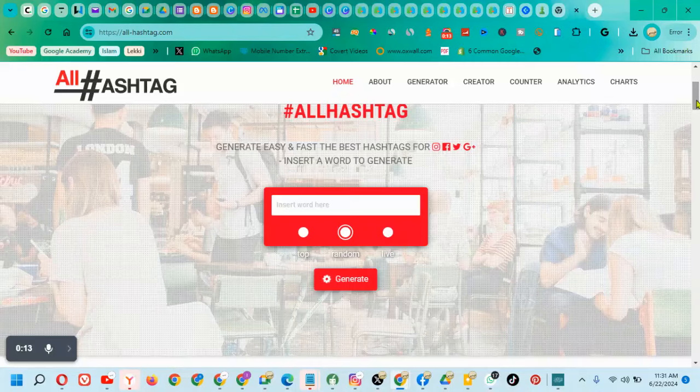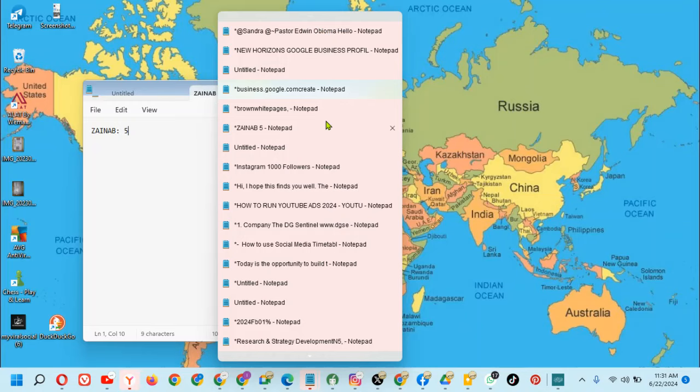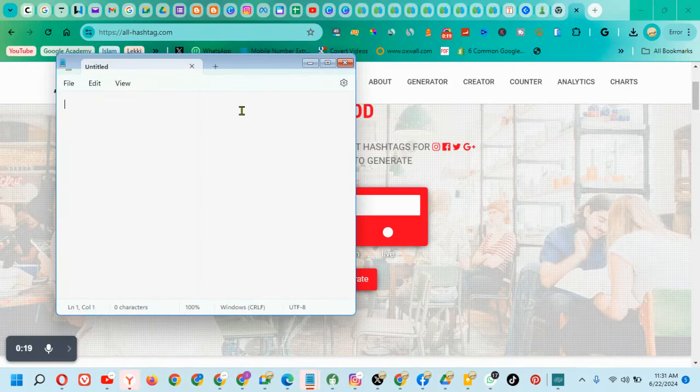On Instagram, you're allowed to use a maximum of 30 hashtags. The first hashtag can be the brand name. The other hashtags can be anything related to the post.